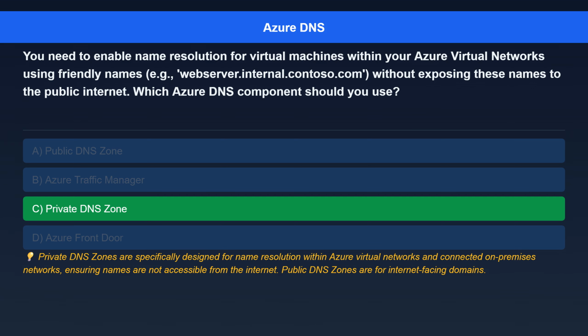The correct answer is Private DNS Zone. Here's the explanation. Private DNS zones are specifically designed for name resolution within Azure Virtual Networks and connected on-premises networks, ensuring names are not accessible from the internet. Public DNS zones are for internet-facing domains.